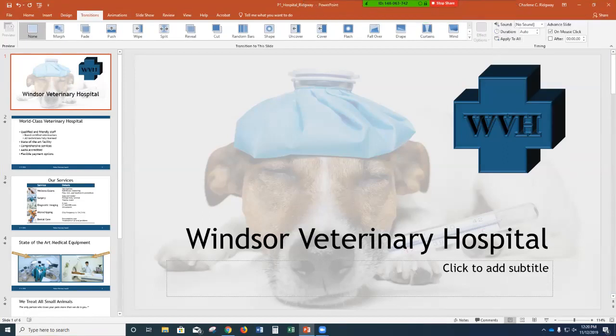The emphasis animations. This is where text and objects on the slide change in appearance or move. Exit animations. This is where your text and objects leave the screen before the slideshow advances to the next slide. And then there's motion paths animations. The text and objects follow a path on the slide. You can animate any object on a slide, including pictures, shapes, and text boxes.